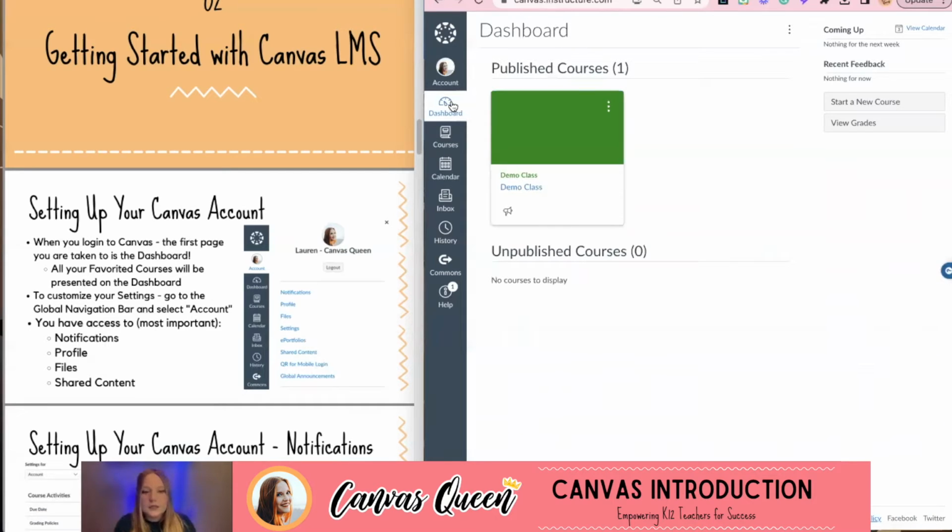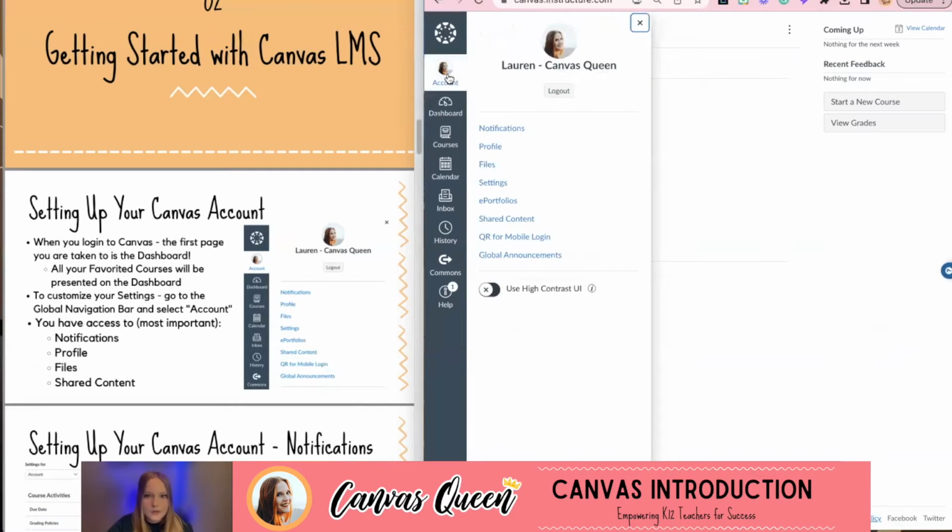Now we can customize our settings by going to this bar here, which we call the global navigation bar, because it never goes away. It's global, right? So we're going to go to Account, and you'll see all of these different options. The most important for you are notifications, profile, files, and shared content.